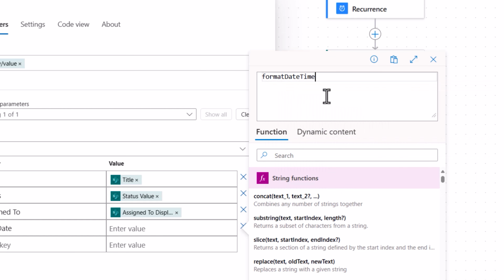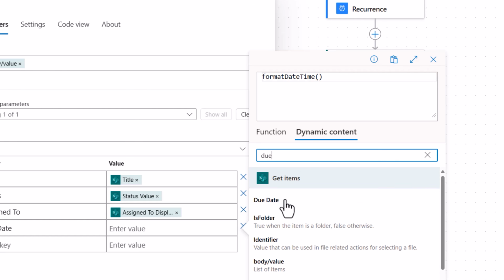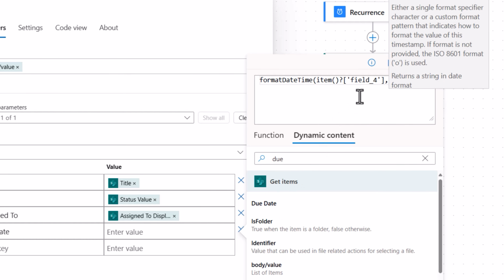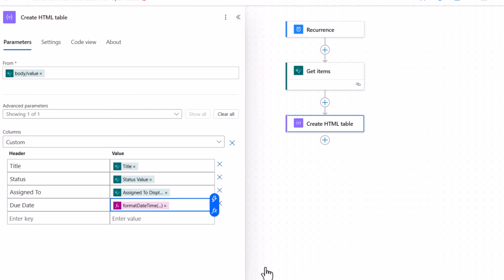So I'll use the format date time function. The first parameter, dynamic content due date, comma, what's the format? I'll put a capital D. It's the short date format. Add. I would also like to apply some styling to my table.